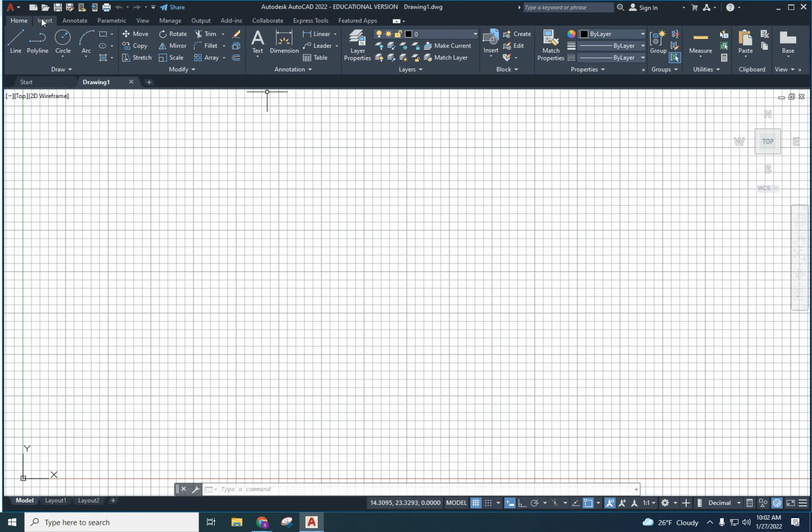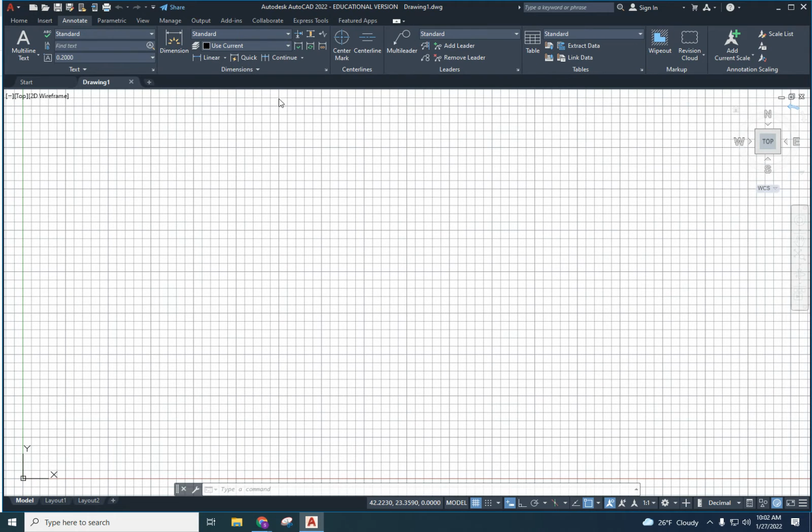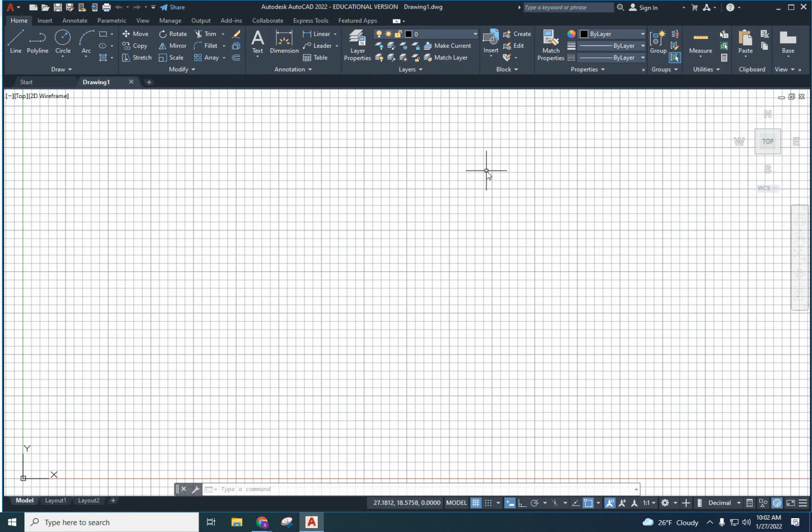So we use the home ribbon a lot. We also get into the annotate tab and some of the different panels in here. Center lines, for instance, we might use multi-leader lines, and so forth. But most of these tabs we spend very little time on. Home is where we're going to be most of the time.